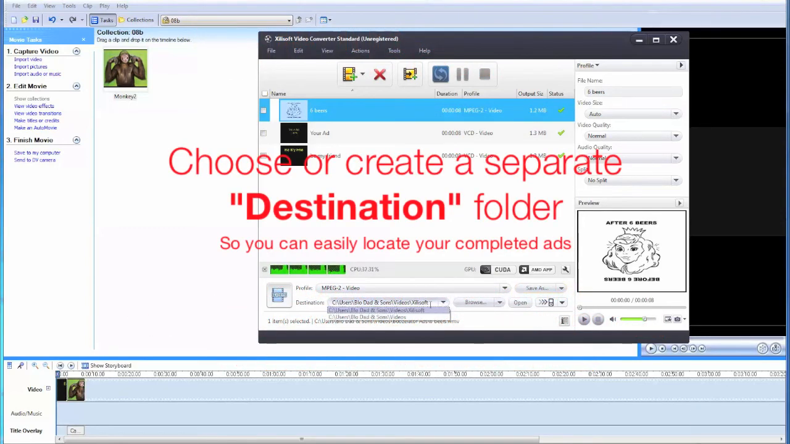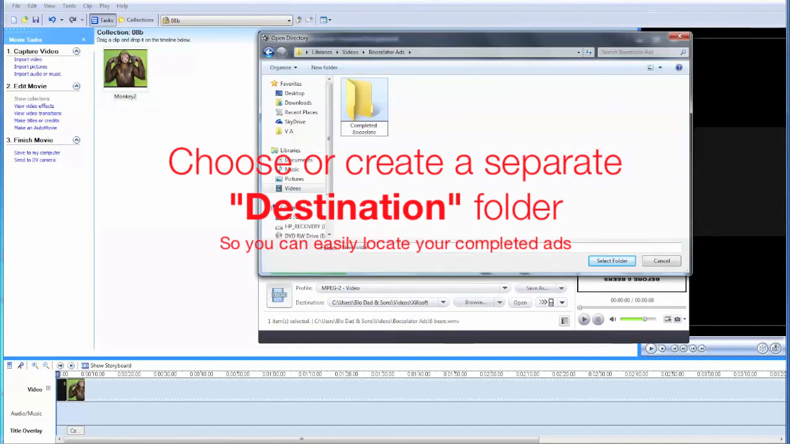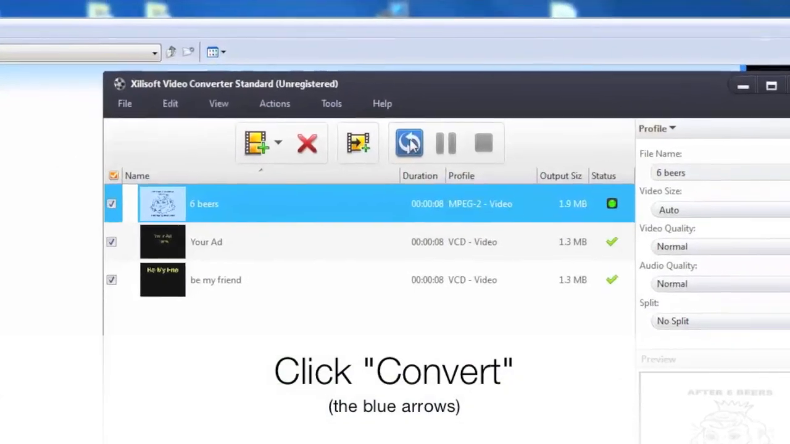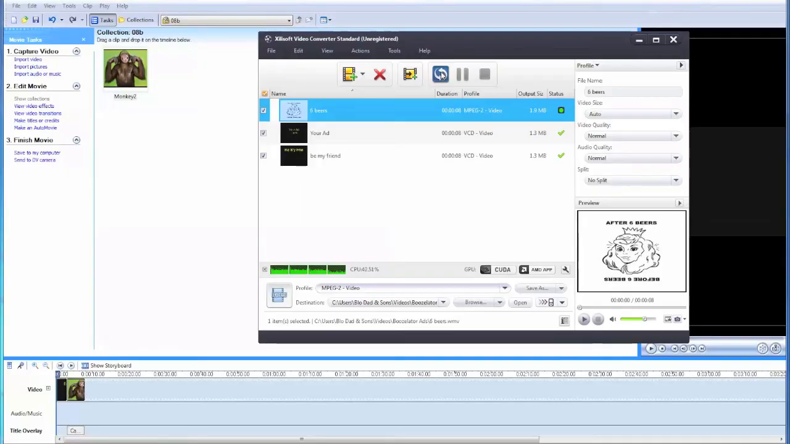Now you want to choose a destination folder. This is so you can easily retrieve your completed videos. Now we are ready to convert. Here, click the blue Convert button with the arrows chasing each other. You will then see a status icon on the right. Notice it takes just a few seconds to complete the conversion process.